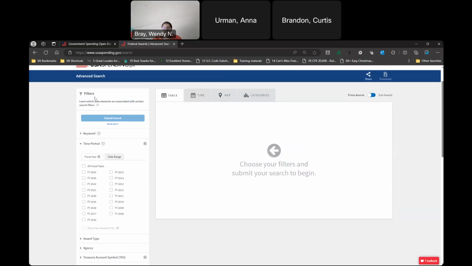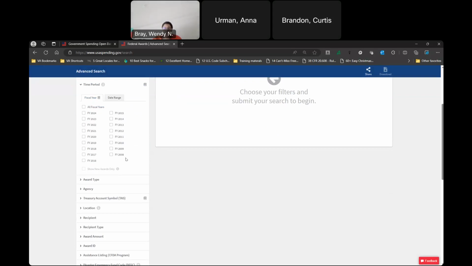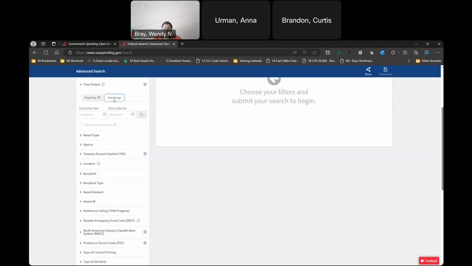So on the left-hand side, there's a filter section. And in the filter section, keywords. So for example, if you don't know what your NAICS code is, you could type in the specific service or the specific product. There's also a time period. It goes all the way up to 2008. But you can also look at most current data if you just go ahead and select that information. There's also a filter box for the date range.